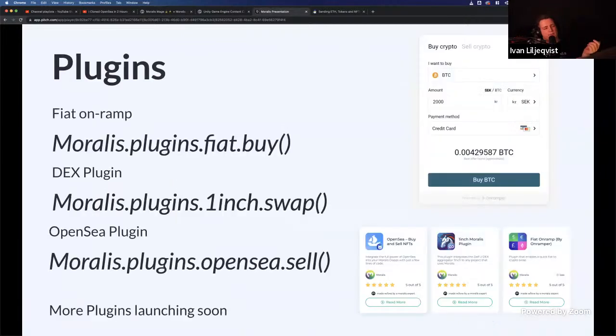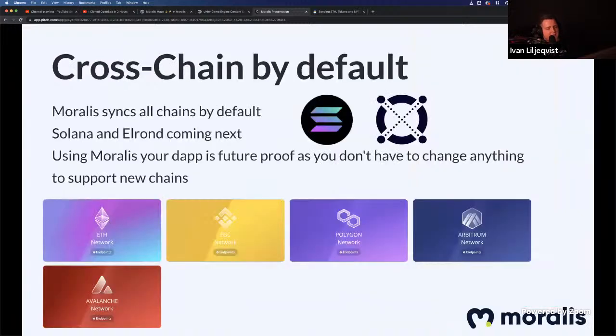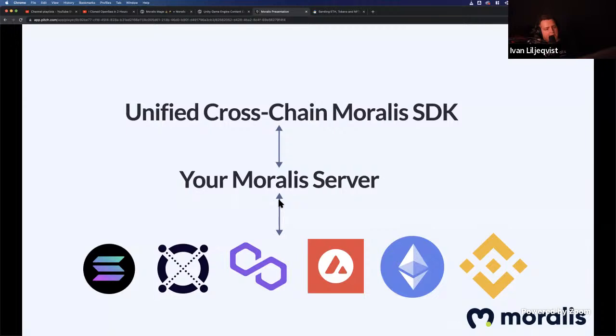And this also means that when you build on Moralis, you know that it's future-proof, because for all new tech, there's going to be a plugin. You want to have fiat in your application? Very easy. Moralis.plugins.fiat, and you can now accept fiat and sell crypto in your application. You want to have a DEX? It's 1inch.swap with 1inch integration. So all in all, guys, it's cross-chain by default, both EVM and non-EVM, and this explains it in a way.